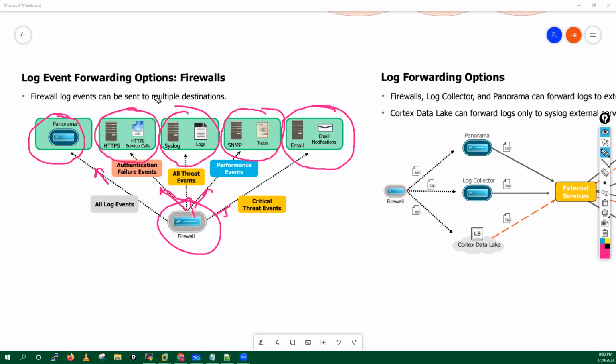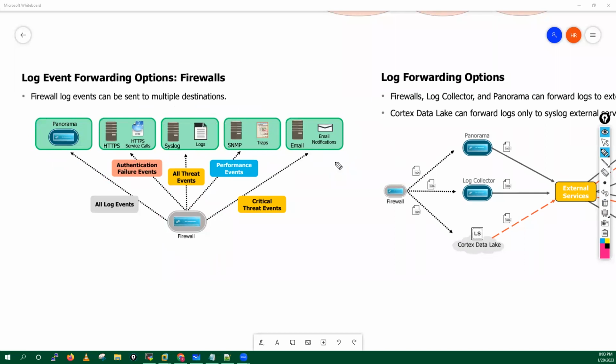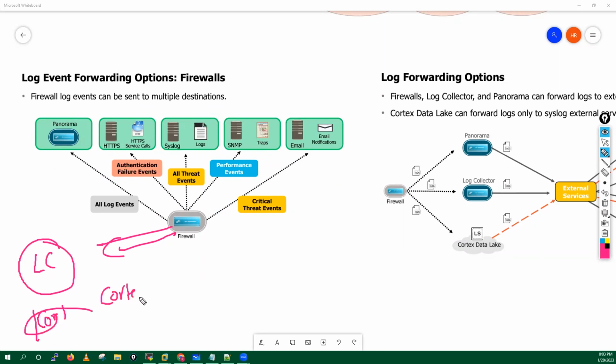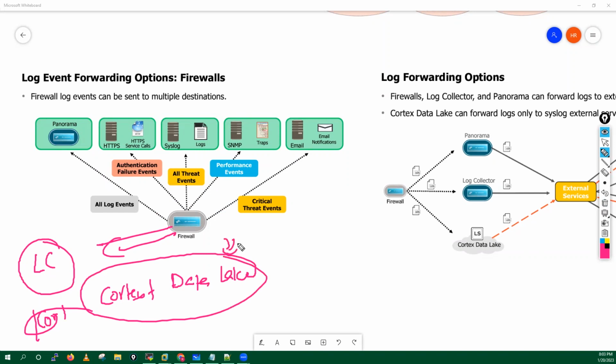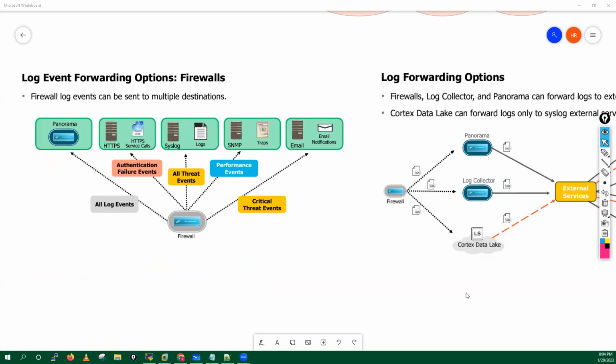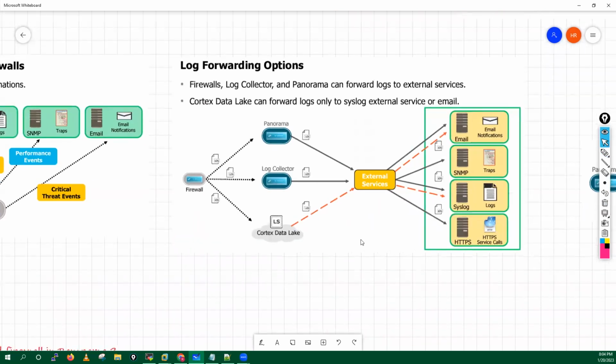And guys, according to Panorama, Palo Alto always recommends that you forward these logs either to dedicated log collectors, or you can forward these logs towards the Cortex Data Lake. Cortex Data Lake is the cloud-based log collector solution from Palo Alto. And you can also query this Cortex Data Lake solution from Panorama for generating the logs. You can see here.